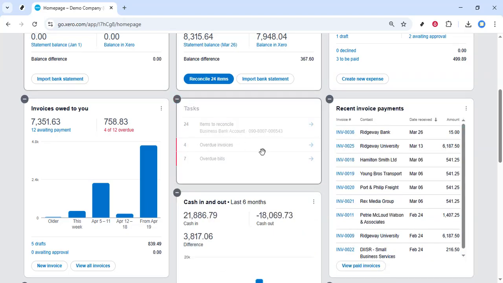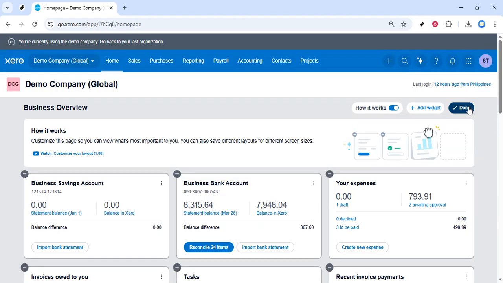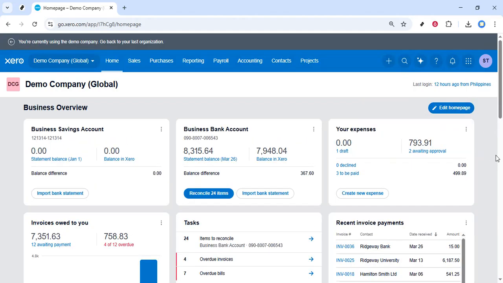Take a moment to scan the updated view and confirm that your highest priority information is visible without scrolling. Remember, you can always return to Edit Homepage to refine things as your business changes. That's it. You've set up a clear, useful Xero dashboard that works for you.